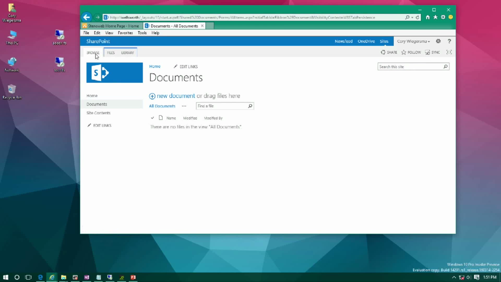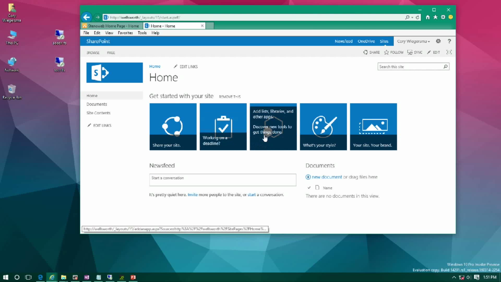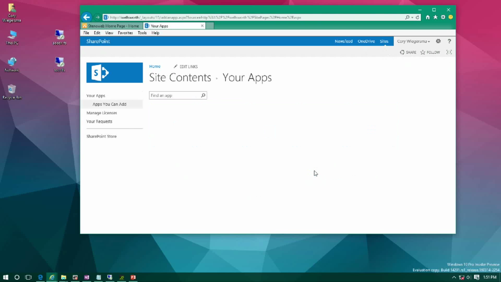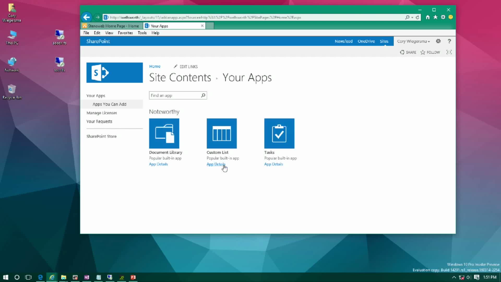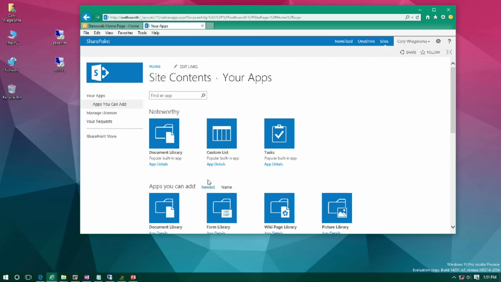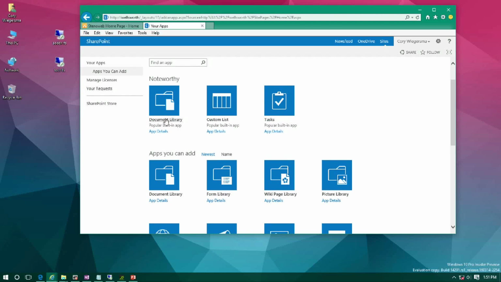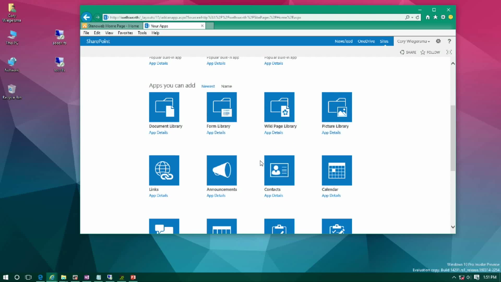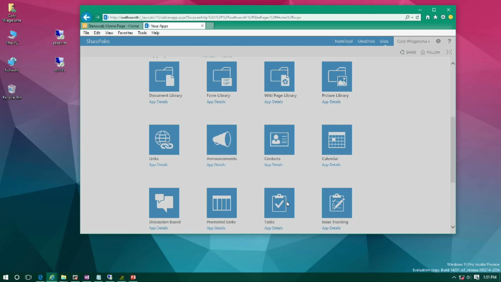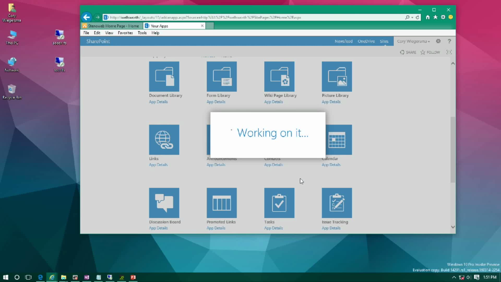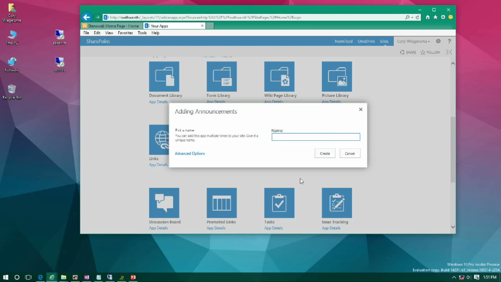So let's go back up to, I think if we go to home, we just want to add a list, library, or other thing. And the social thing's pretty neat. I need to figure out what to do with that. I might make a social site as a subsite of the whole thing and do like a forum and a little Twitter thing. In here though, we want to use, let's see, the particular one, announcements. And I don't think that there's a whole lot of options.